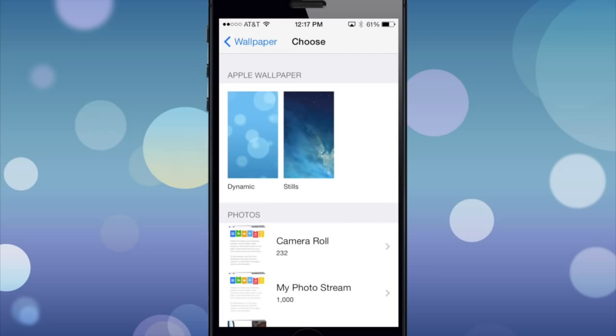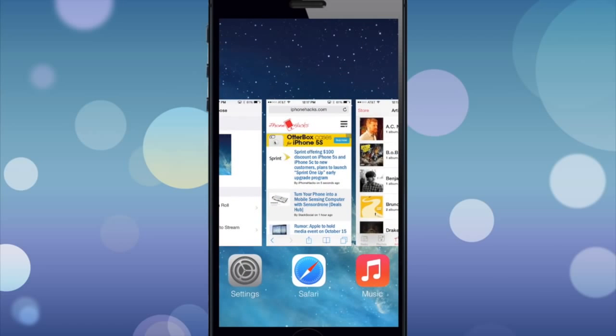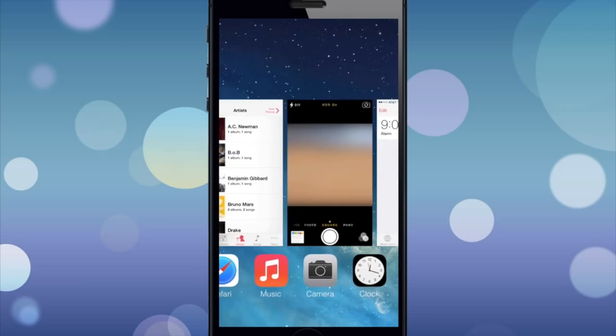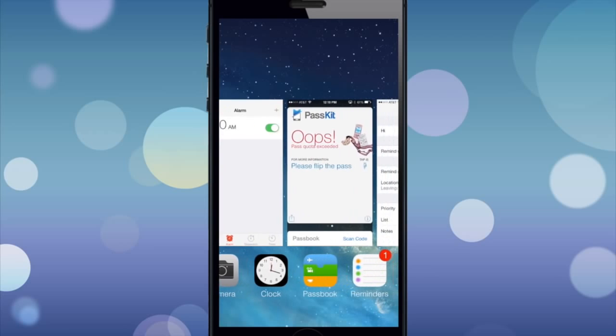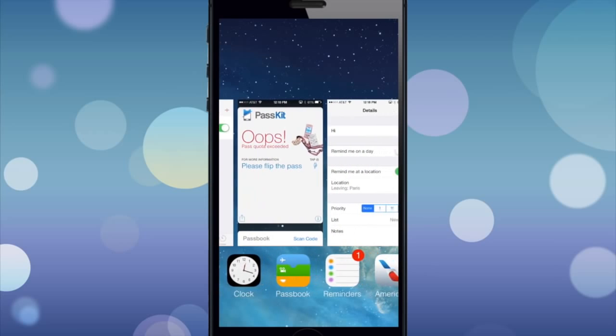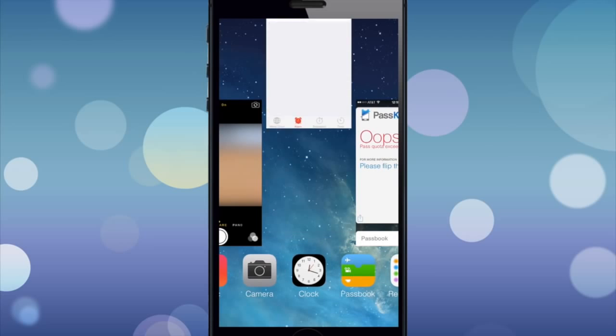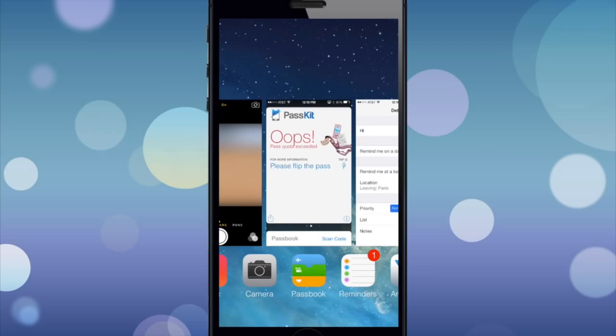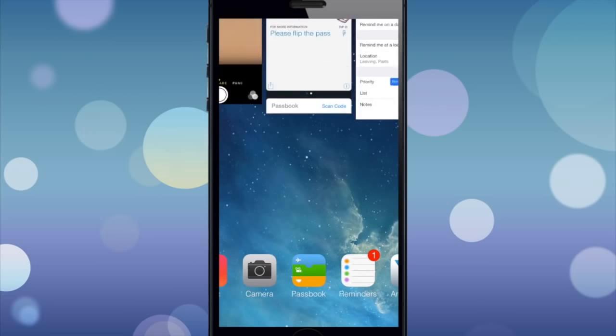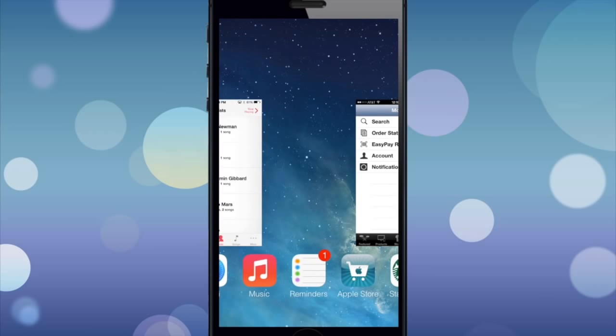Now next we'll go into the app switcher just by double pressing on the home button, and you'll notice this all new card based interface, and you can get a preview of the app here with the app icon right below it. And to close an application, all you have to do is swipe up, and you can also do that with two or three apps at a time using two or three fingers, just like that.